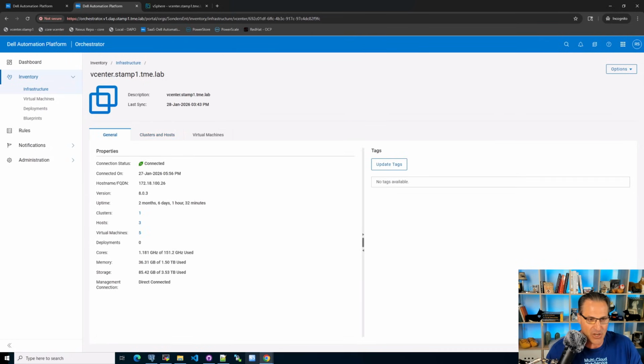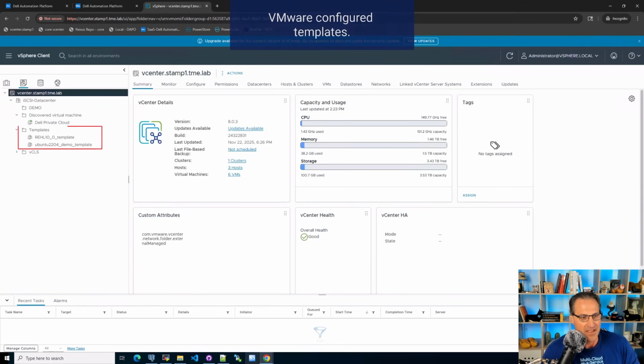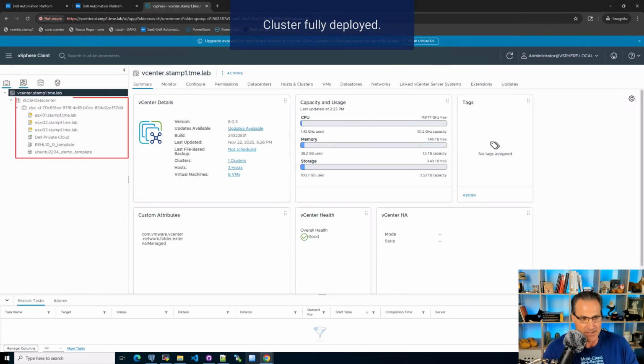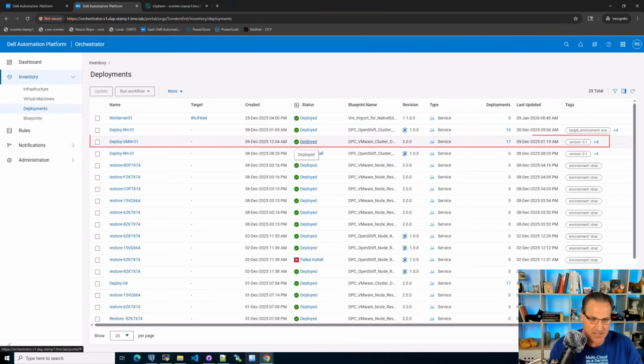So back over to clusters and hosts, out to general. Here is the same look of those VMware templates from a vSphere perspective. If you're familiar with that, you know exactly what you're looking at. I have them in a templates folder. And there is the cluster that we deployed with Dell Private Cloud previously. In fact, you even see the Dell Private Cloud VM running there. And then, of course, the templates again.